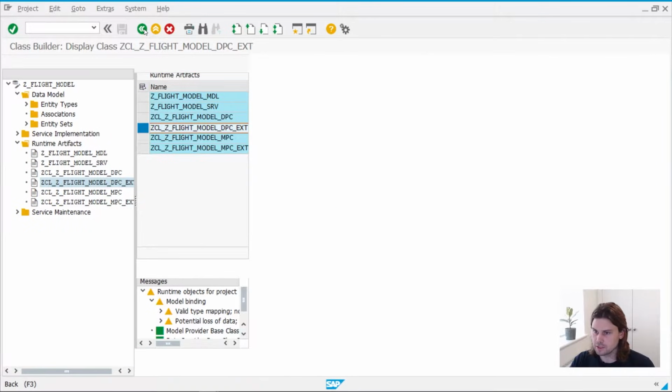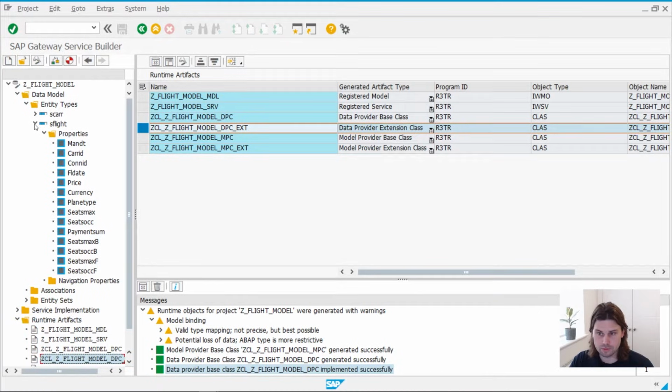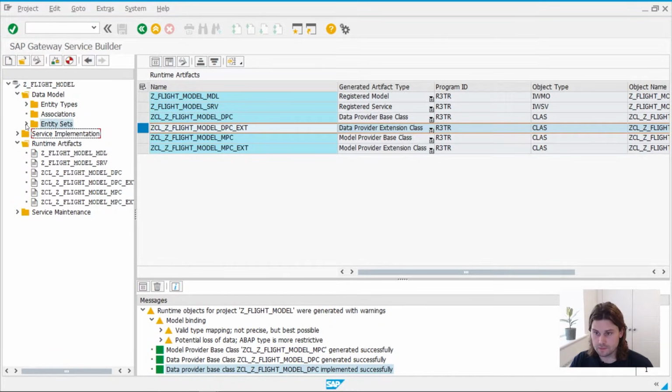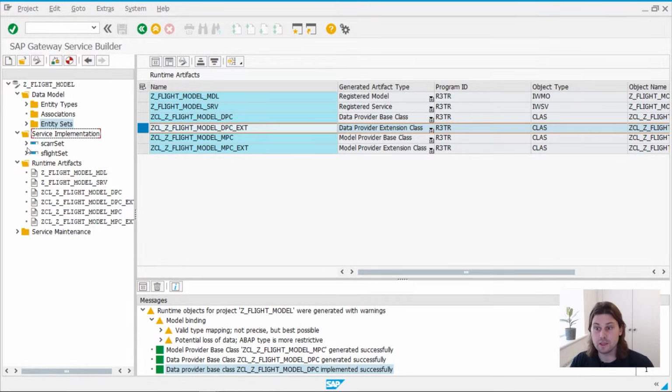So let's just go back and check everything's okay. So now under entity types, we have scar with its various properties. We have sflight with its various properties. And then we have two entity sets for each one, scar set, sflight set. And then obviously under our service implementation, we've got our different methods that'll be available to us when we do get, put, update, delete, etc. in those HTTP methods. And obviously the same for the sflight set as well.